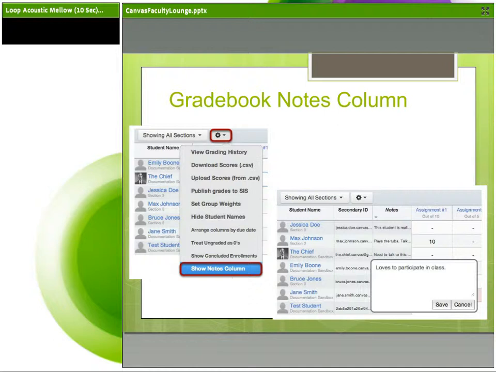But when you're in the gradebook, right next to where it says show all sections, if you click on the gear, down at the bottom, there's now show notes column. And then to enter something in, you just click on the little field, or the box next to the student's name, and you can add some notes.